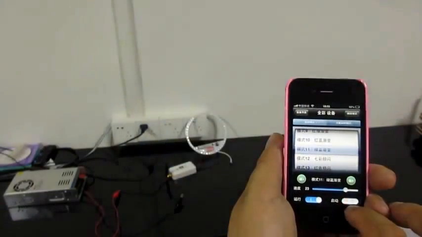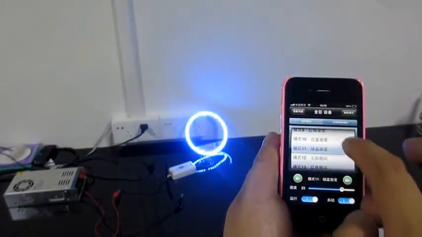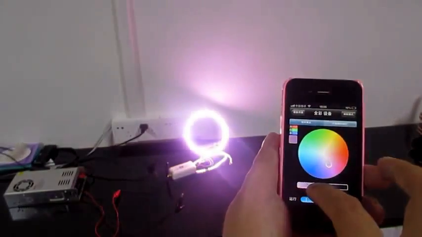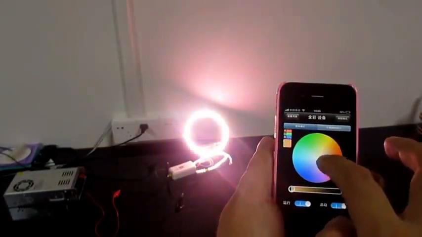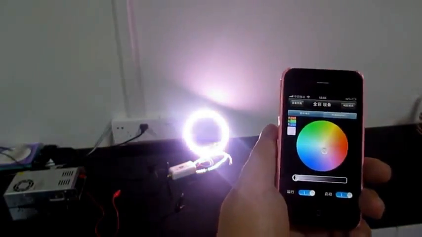Okay. I think you guys must want to know how to use your mobile phone to control this LED ring. So, we are going to teach you step by step.